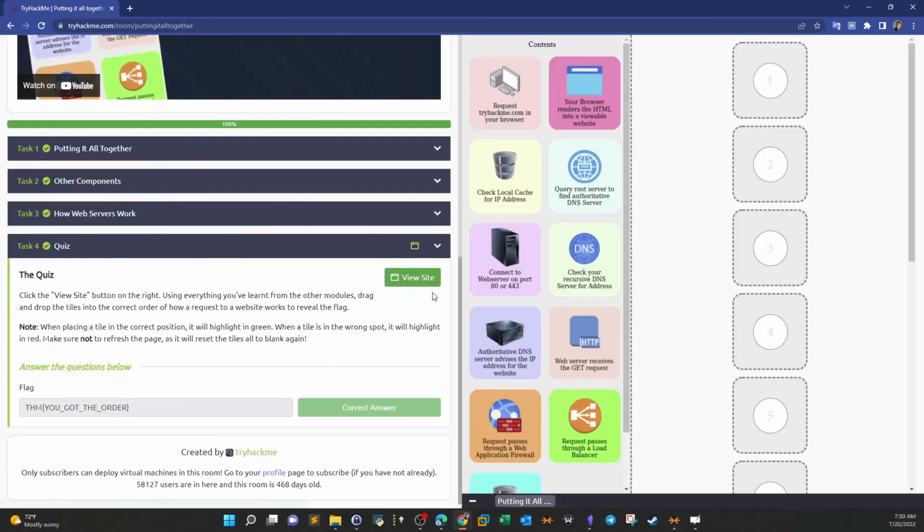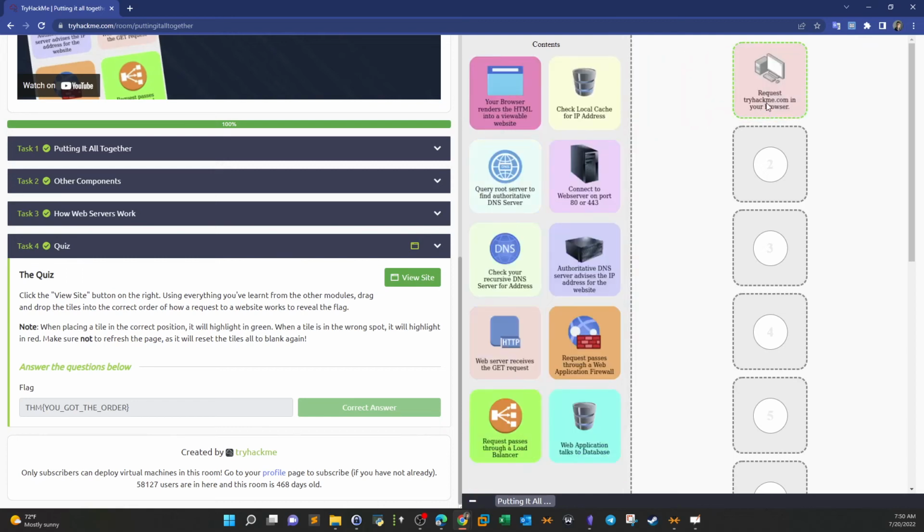If you click on view site, here we have to sort all of the components in the right order. In the contents, we have a user requesting tryhackme.com. We have to go through all of the steps that are usually followed in the internet arena, so that you drag all of the steps in the correct order. So the first thing, as you can see, we have the request tryhackme.com in your browser. What happens when you request a domain? Here comes the role of the DNS server. So basically we will ask the DNS server about the IP address of tryhackme.com, as I explained.